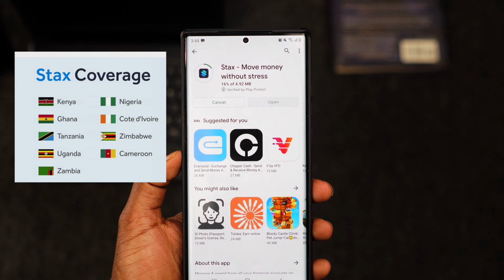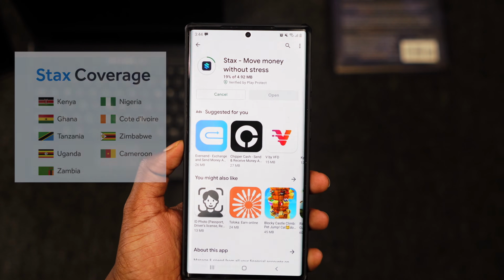Now, Stax is currently available to Android users in these countries, Nigeria being one of them, and it pretty much allows you to carry out all your bank transactions from all of your accounts in one place. And guys, even without using the internet. Yeah, so let me break it down, yeah?